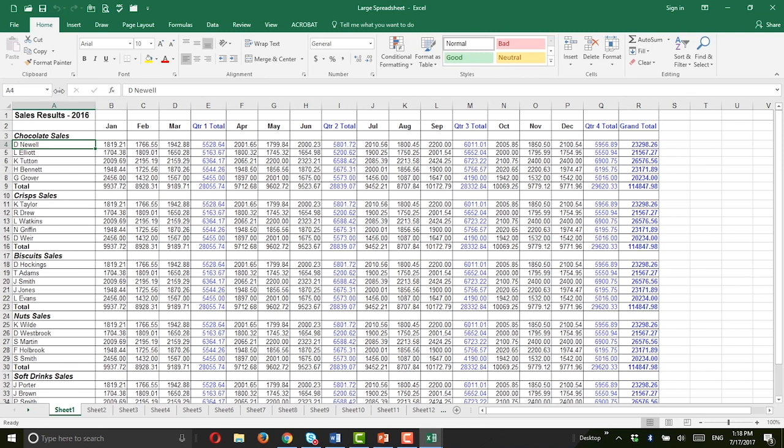Now, to the right of the name box, you have a very important area of Excel called the formula bar. At the moment, the formula bar has got one of the salespeople's names in, D. Newell. And that's because D.